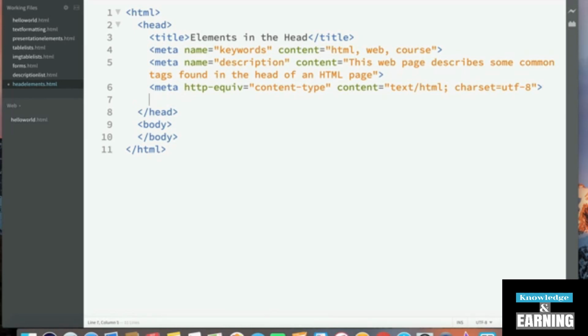Okay, next and final meta tag. And this is about mobile device support.